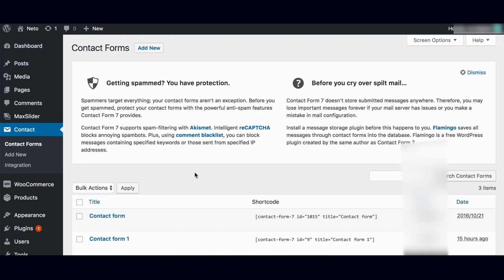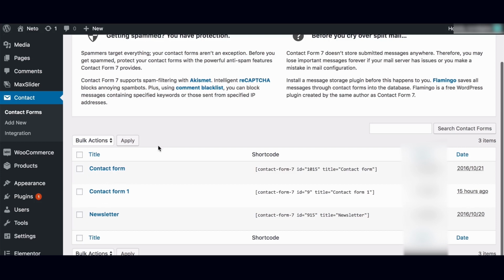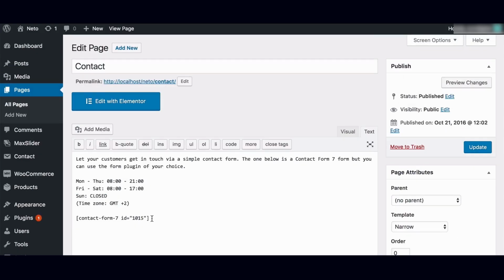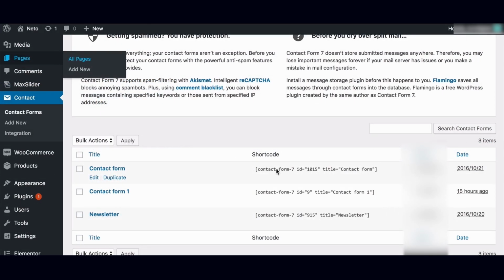The great thing with Contact Form 7 is they pre-create a form for you. In this case, if you've uploaded the demo content, there will be 3. To check which one is used on the demo contact page, go to Pages, All Pages, click on the contact page, and review the ID number in the shortcode. If we go back, we know that it's using this one here.